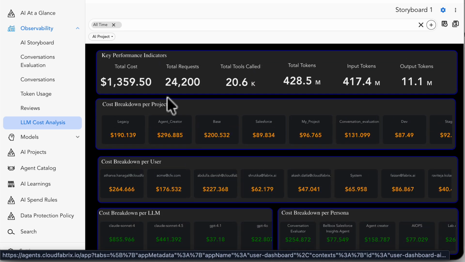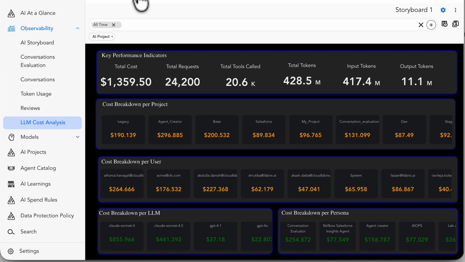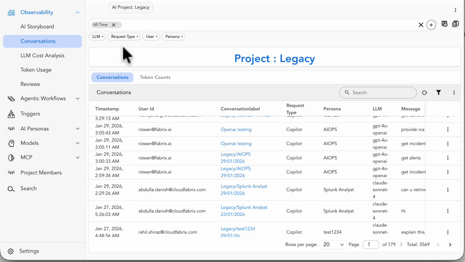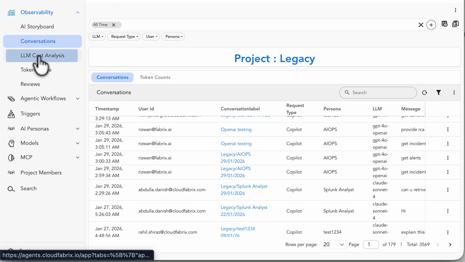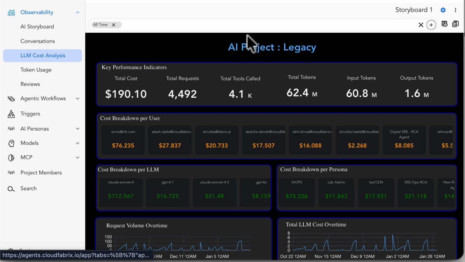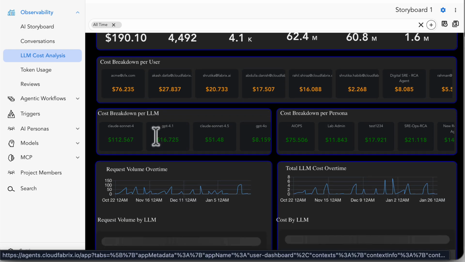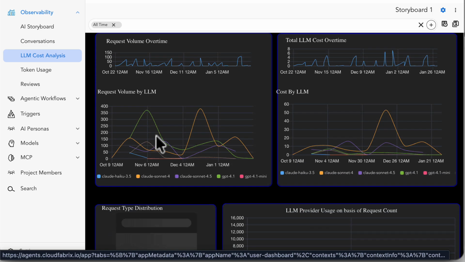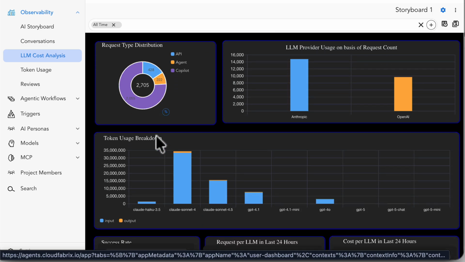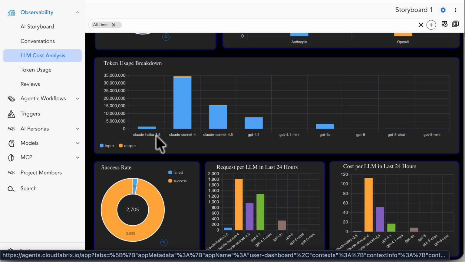You can not only look at your global costs over here, but because we are able to organize things in projects, you can actually check the costs of your project. So if I look at my cost analysis here for this particular project, I can see exactly how much money I've been spending, using large language models and running my agents within this particular project.